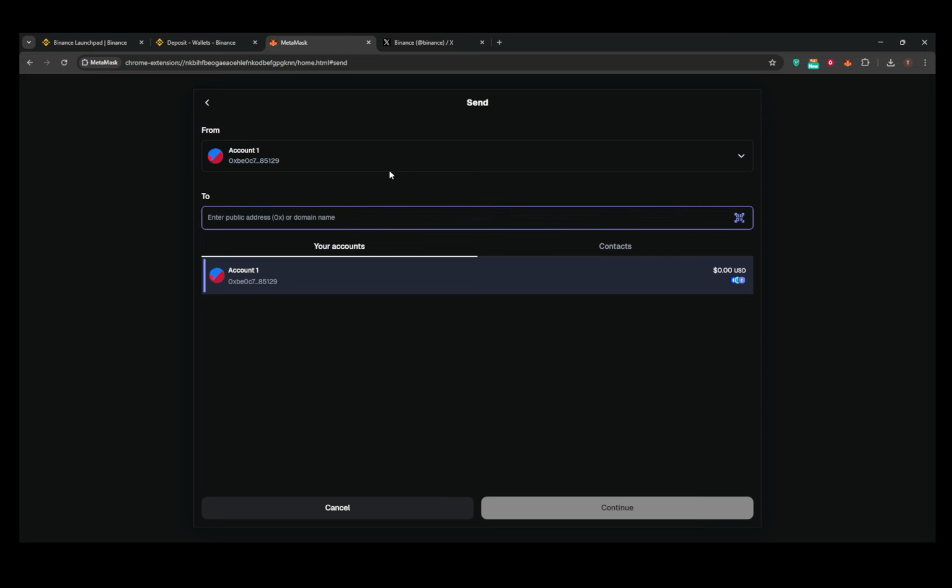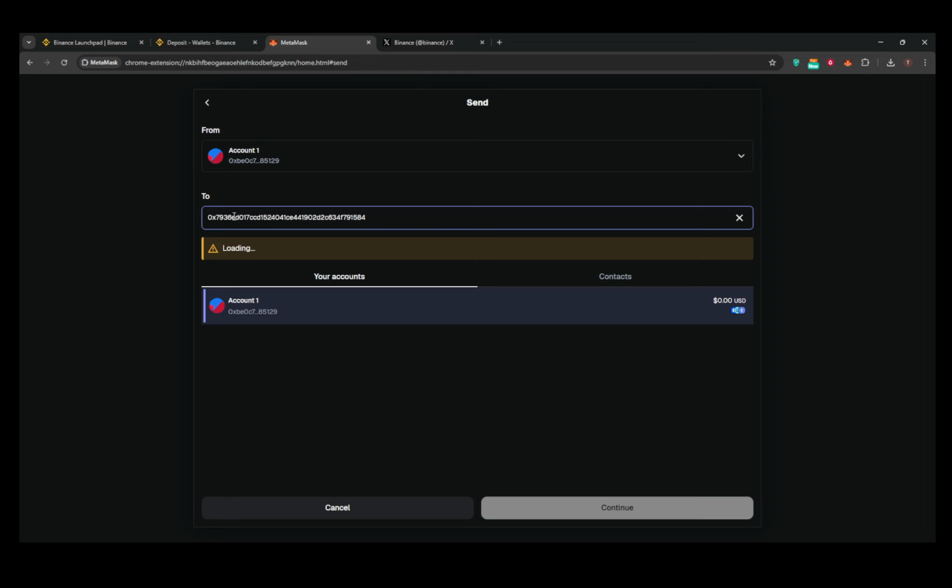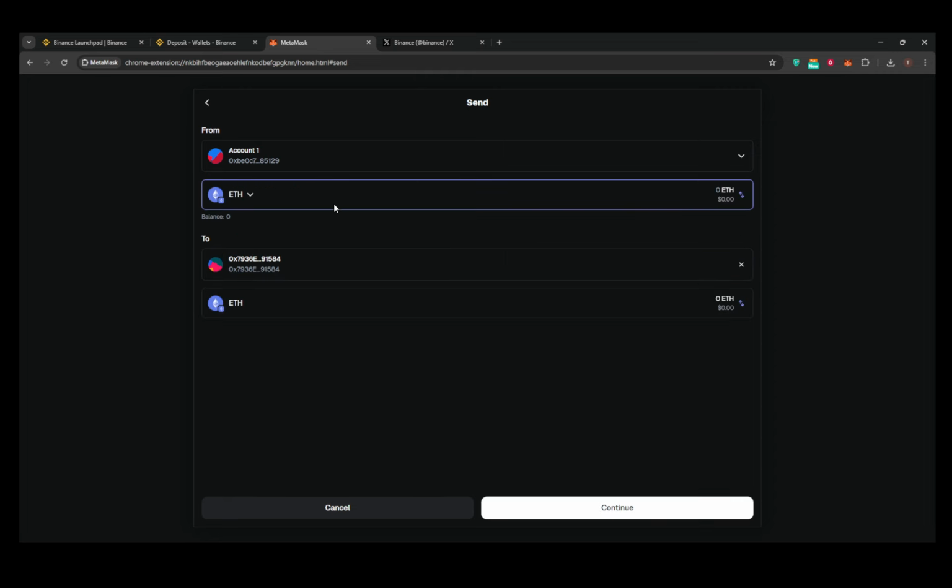In the To field, paste the Binance ETH deposit address that you copied earlier. Enter the amount of ETH you want to send and take a moment to review the network fees, also known as gas fees. You may want to adjust gas settings based on your priority for transaction speed versus cost.